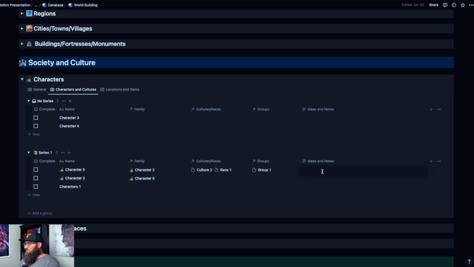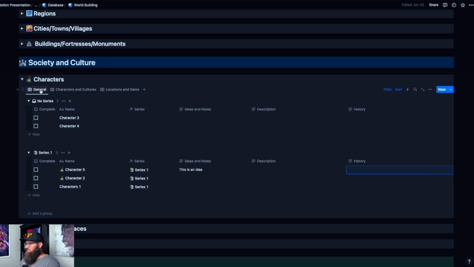And then this notes and ideas section is the same one from general. So if you type anything here that you brought over from the general area, like this is an idea, and I go back to the general tab, it's going to be there. So this ideas and notes tab is a synced tab for you to keep all of your ideas on each tab.